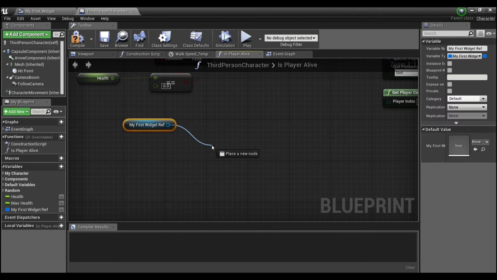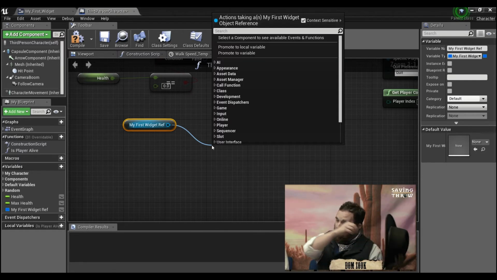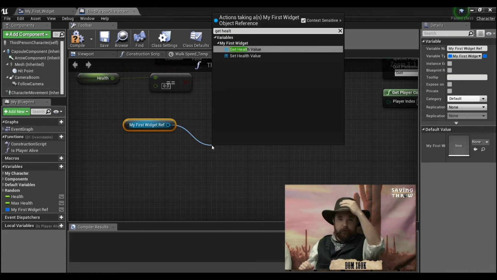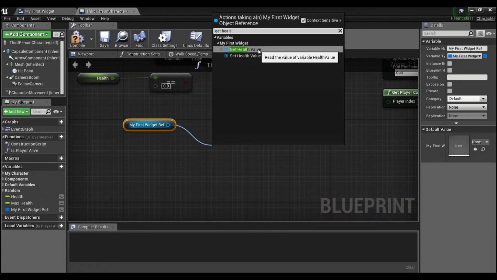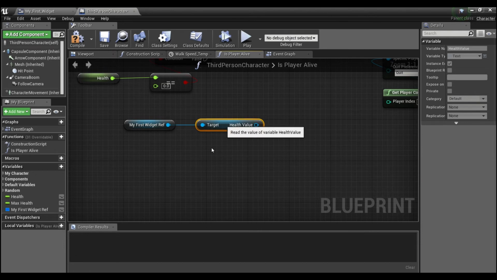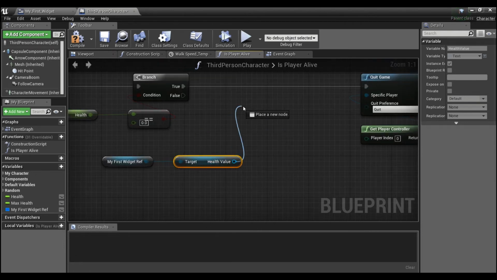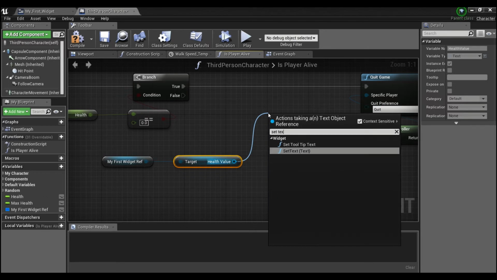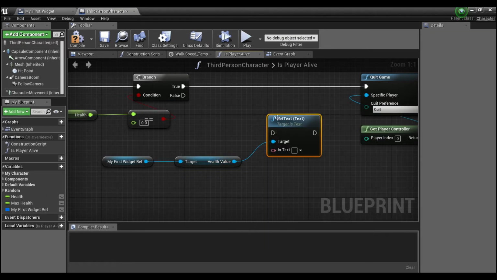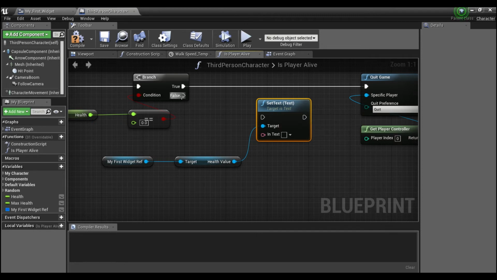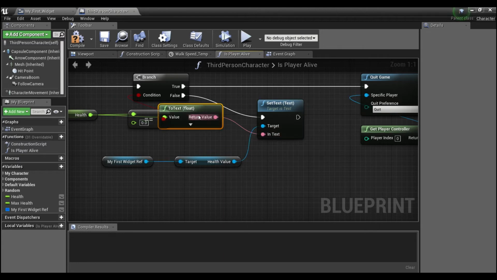So what we're going to do, just like we grab health out of the player character, we can grab the text out of this widget. So we can say get health value, and that is the text box that's holding our number. And what we want to do is set text. So now we're going to set this value, and we'll have this come off of the false, and the value we want to set it to is player health.